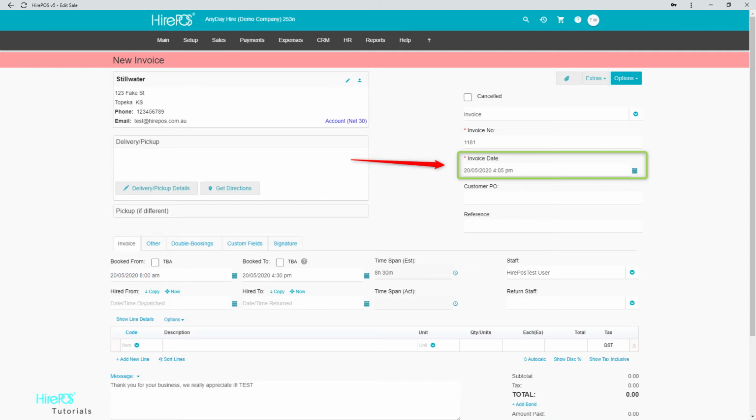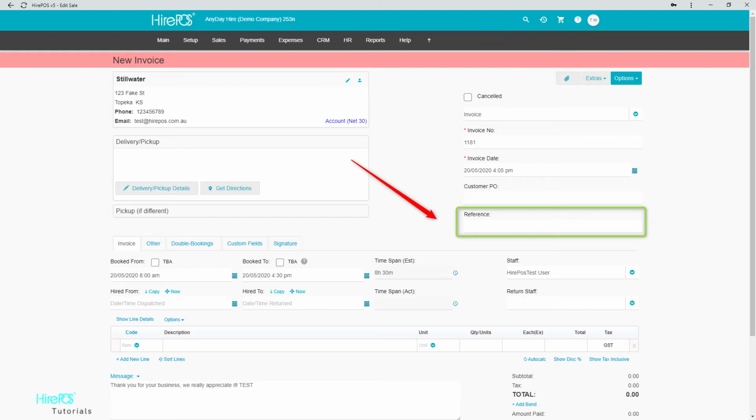The invoice date can be freely manipulated, however HirePOS initially auto-generates this for you, and depending on your settings, will update it as the hire is booked out and booked back in again. Customer PO is a place for you to input the purchase order number should your customer use that sort of system. And reference is essentially a name for the sales record. For example, 21st birthday or forklift hire.